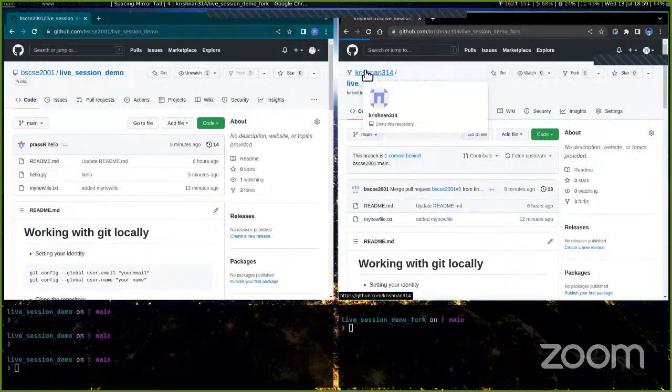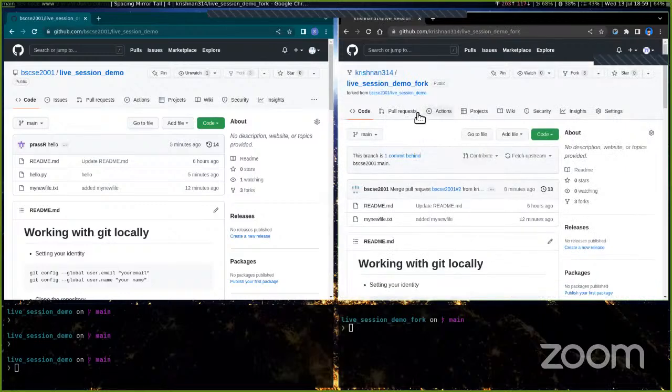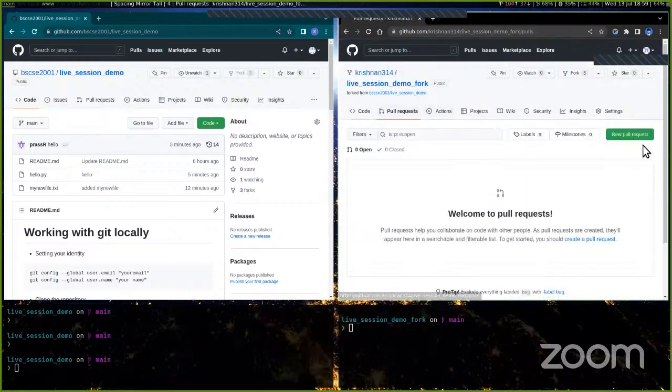Let's say I'm going to my account. I can see all my repositories. You can go to the forked one and click on that. Then go to pull request and create new pull request. Okay, I'm trying.